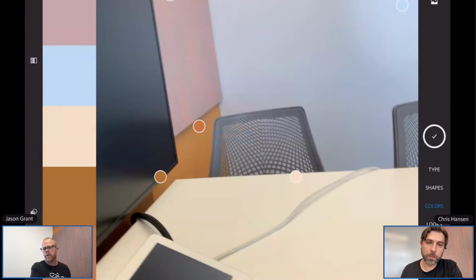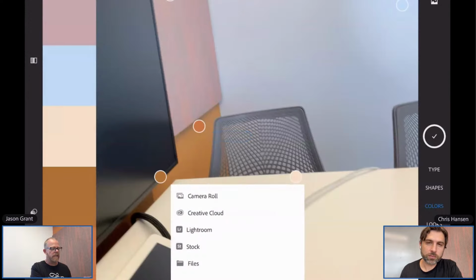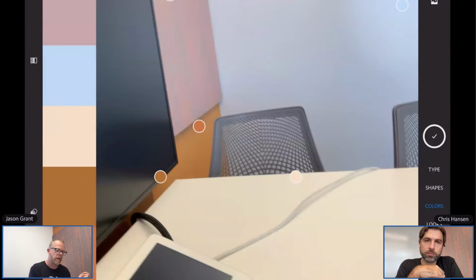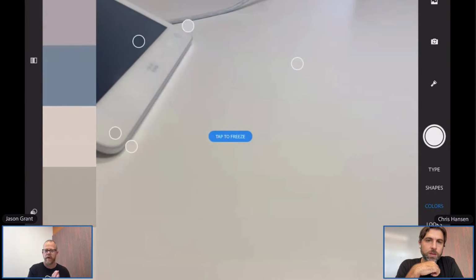On the iPad, right up in the top right corner, you will see there is the image. So again, if you've taken a photo and you don't have your Capture app to do it, you can always download that from your camera roll, Creative Cloud, whatever it is. So you can easily pull out palettes from there as well.